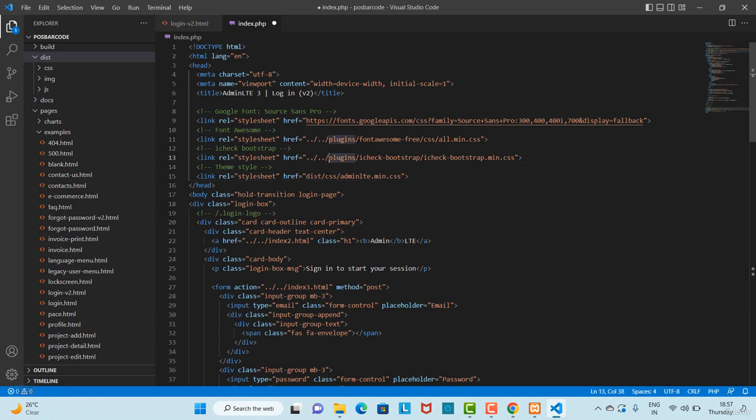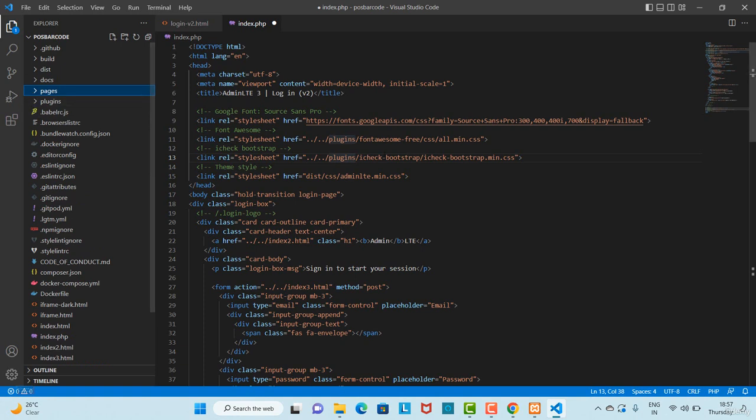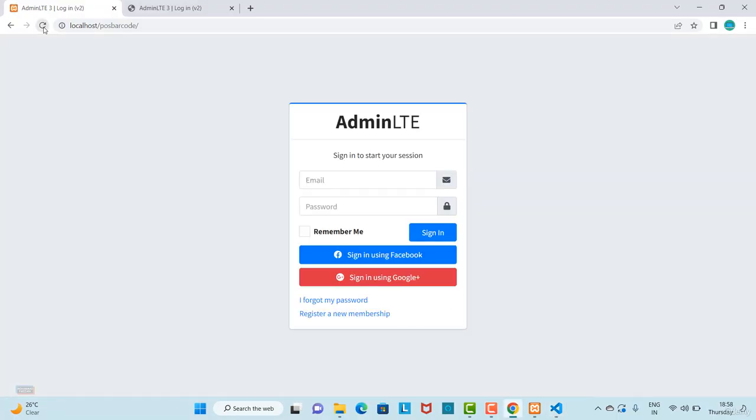and we will do the same thing for the plugin folder. Let's see where the plugin folder is. You can see here the plugin folder. Let's remove this also for the plugin folder, because the plugin folder and our file index.php are residing in the same folder. Our folder name is POS barcode. Okay, so let's save and see whether the link is working or not. Let's refresh. Perfect. You can see our AdminLTE login is working successfully.